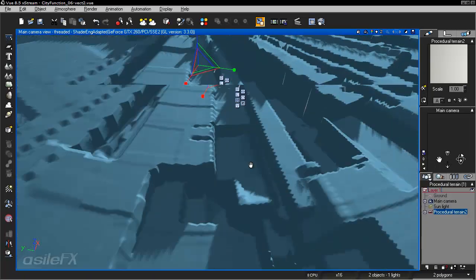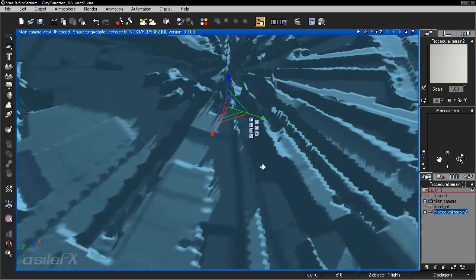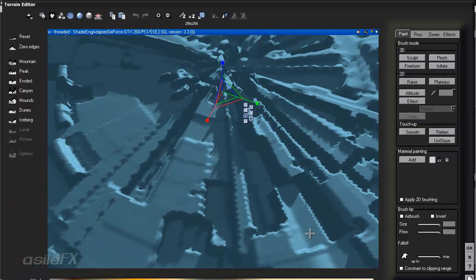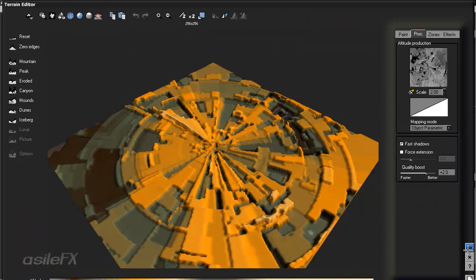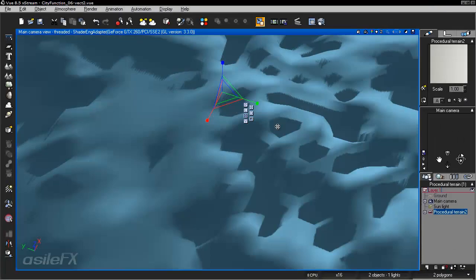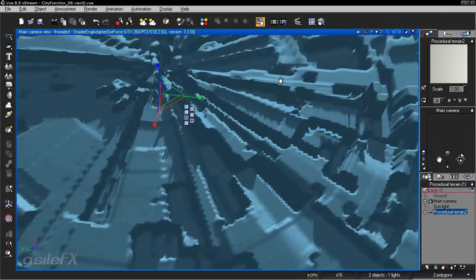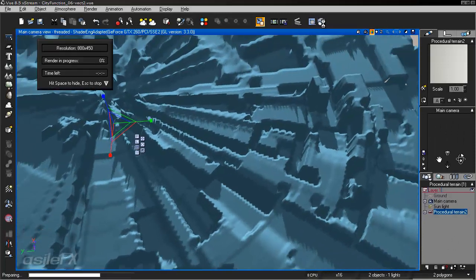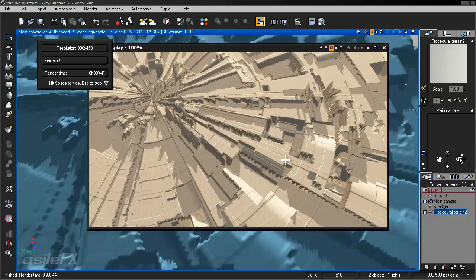Because we can see it's going to look terrible if I render it right now. It's going to look just about the same as the OpenGL preview. We've got the quality boost set to 2 right now. We might be able to get away with that. I'm going to go ahead and just render this. Okay, so this one is definitely a boost of 4 is going to be needed.